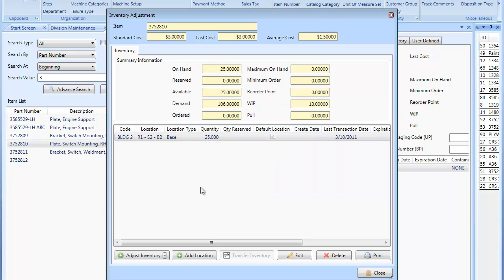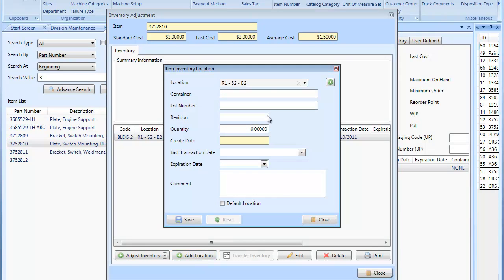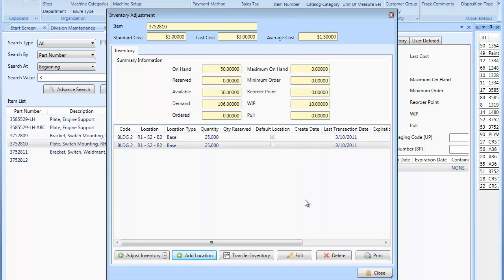But if I want to add another location to put parts in to keep those separate, you would hit add location. The add location field lets you pick the location. In our example, we have 3 locations. They're all the same. Bad example. In here, you can have like building A under location, and then container would be A-1. You can specify lot numbers and things like that. You can put 25. And when I hit save, you now have 2 locations for item maintenance for this specific part. 2 locations, and they have 25 each.